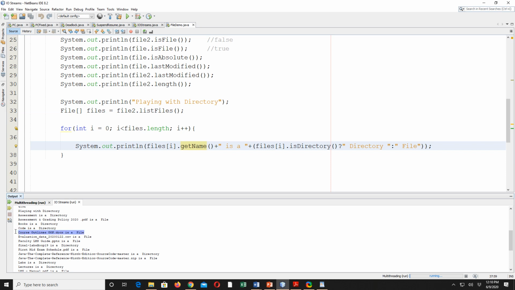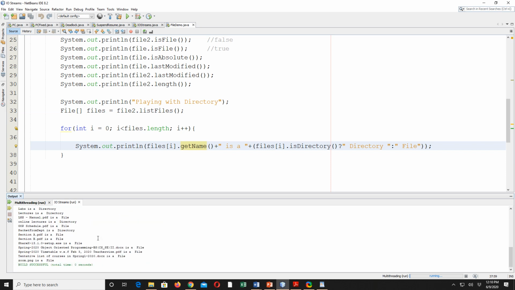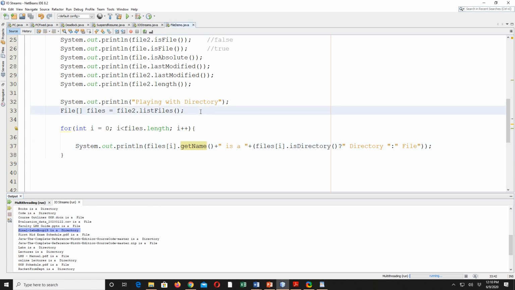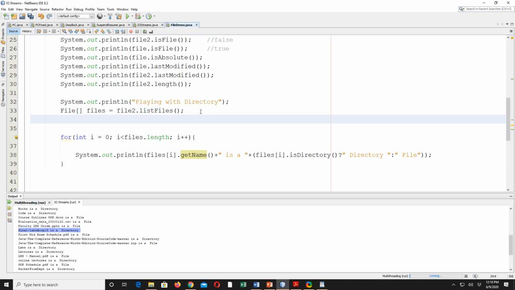Course outline.docx is a file. This is a file. This is a file. This is a directory. So you can see it is displaying which ones are files and which ones are directories, right? Now say for example I ask you, can you count the number of files and number of directories? So you can write here integer number of files and number of directories, both of them equal to 0, right?